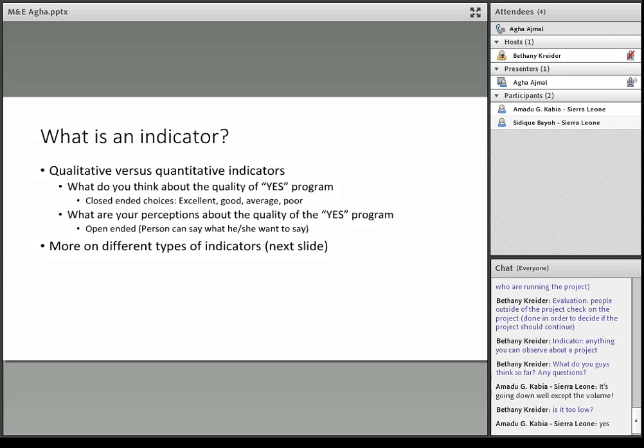So indicators have different ways of classification when it comes to monitoring and evaluation. You can classify indicators by categorizing them as qualitative and quantitative indicators. Quantitative is when you put choices against the questions that you ask of the respondents. If you want to know how you see the quality of the YES program, and I put the choices as excellent, good, average, poor, it's a quantitative indicator because you have close-ended choices. Other than that, the respondent cannot respond.